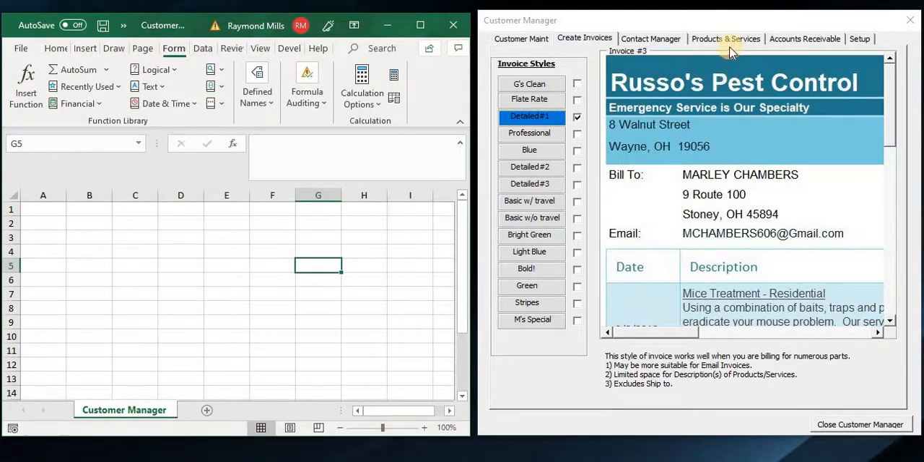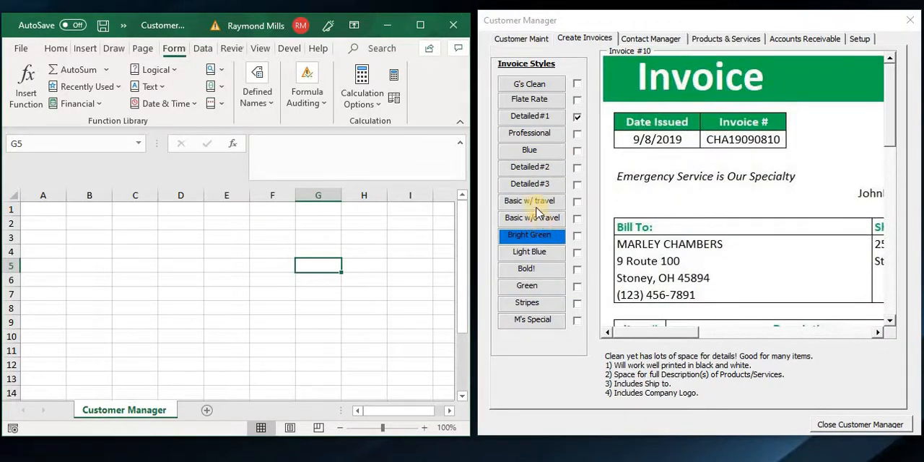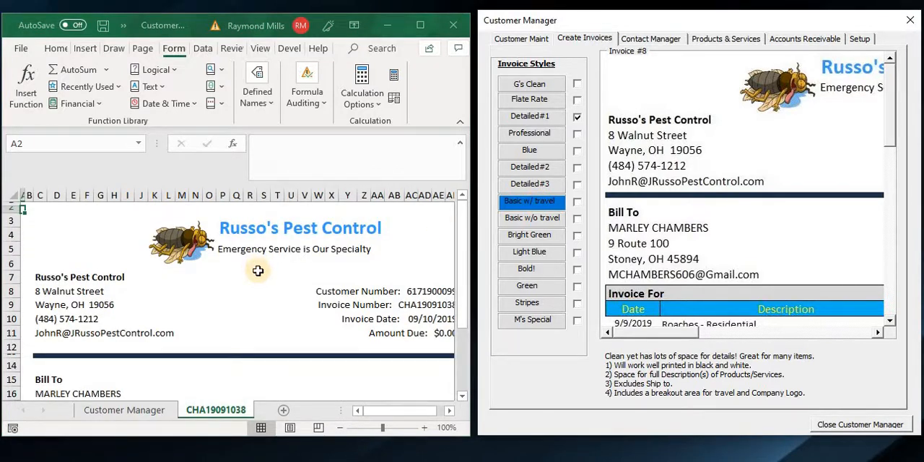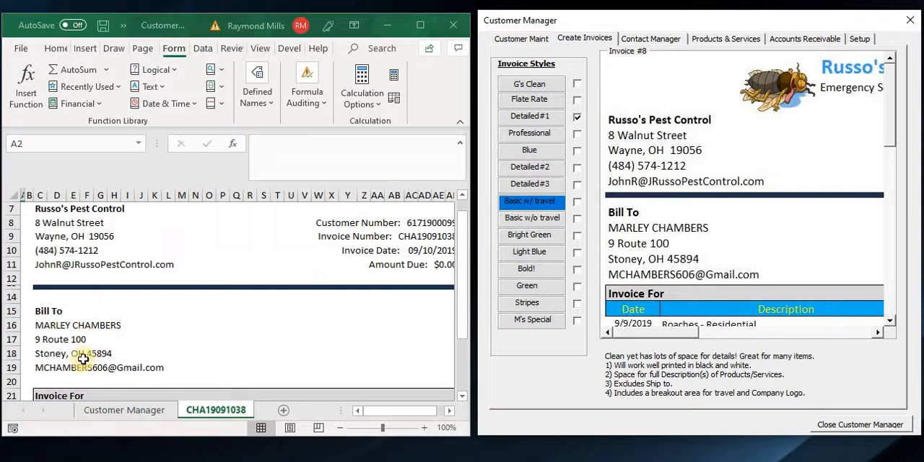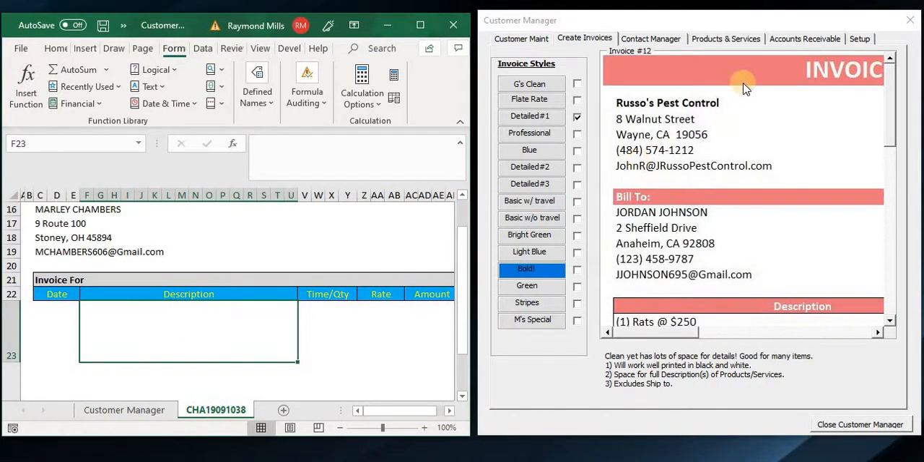If you launch from the products and services, you can create an invoice from there as well. But here, the first time, we're just choosing. And I know I want to choose invoice number 8. And bam, we've created an invoice. And here's the detail about Russo's Pest Control, a nice little dead bug, all the information, and then Marley Chambers information, who we're billing, okay? Now we just need to do the services that we performed.